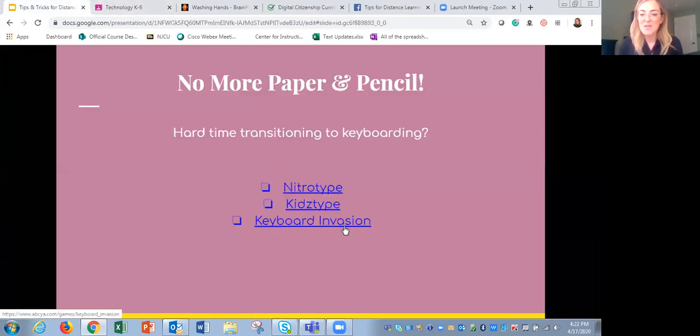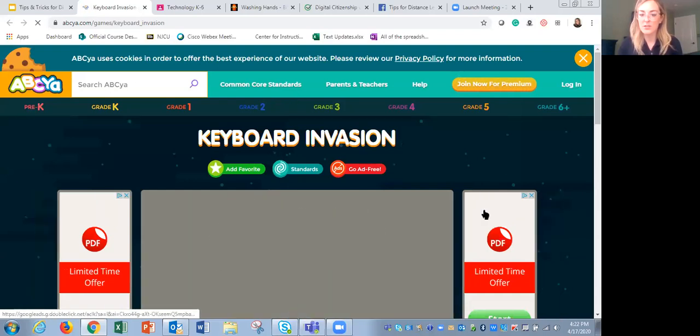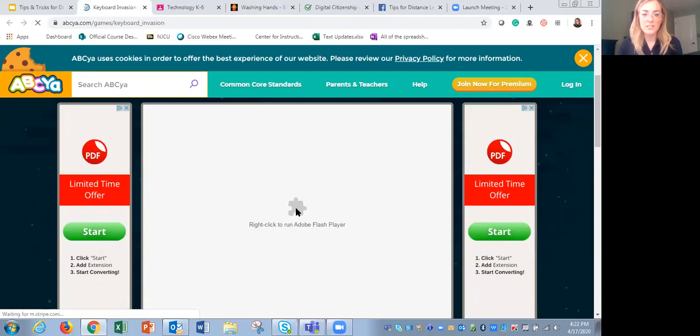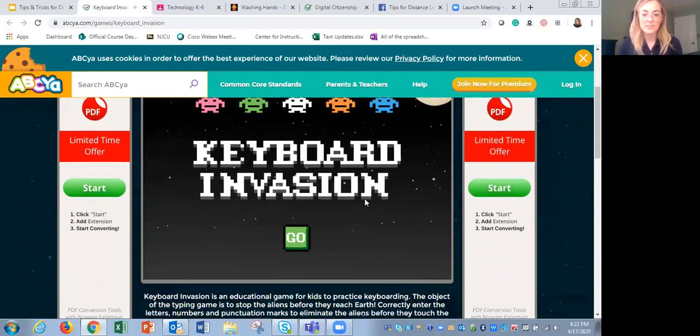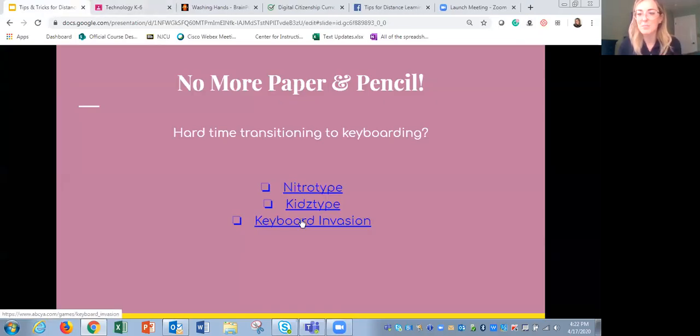And then the last one is Keyboard Invasion. This brings you to ABCya, which I really love. It's all game-based learning with Common Core standards. So we're gonna run this, if it works. Okay, and it's just aliens. It's a little loud, but you don't want the aliens to get to Earth. So you just have to keep typing and then they go away once you complete the word. So they find that to be really fun. And if your students are having a hard time typing or getting interested in using computers or technology, they're not used to it, this is definitely a great way to introduce keyboarding to them.